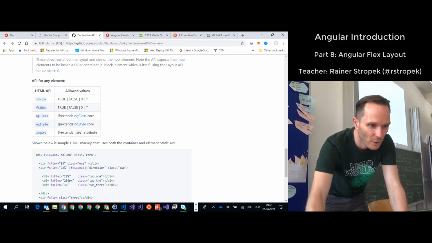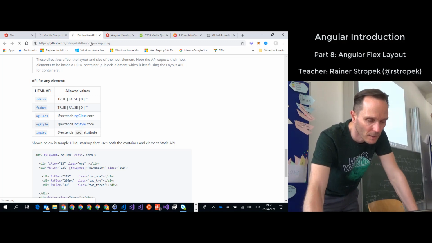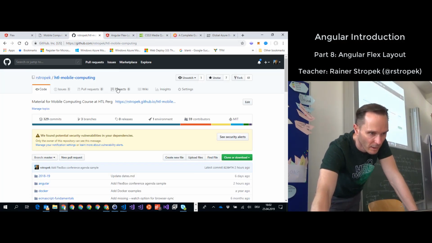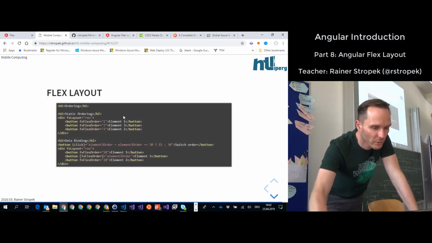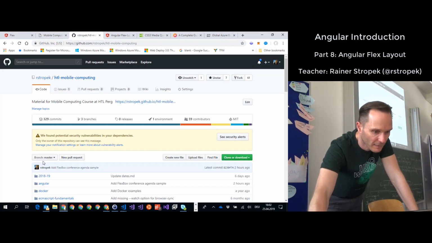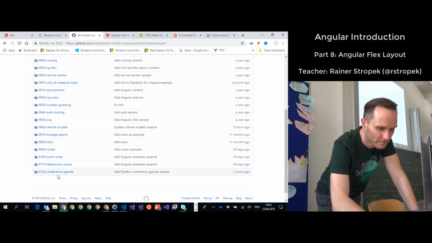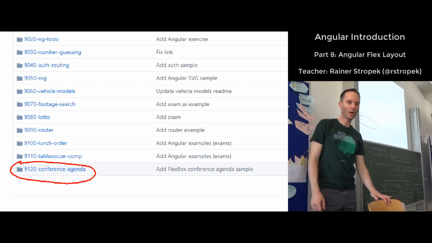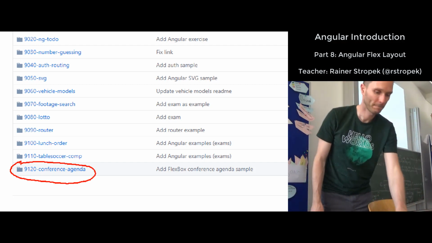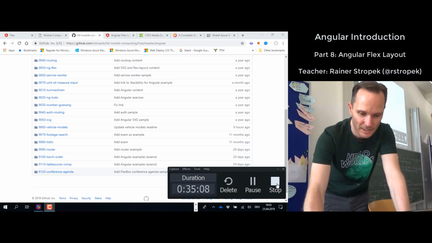Nice. If you look for the examples, they are, as usual, here first in my slides. Here you have some sample code if you want to take a look at the sample code. And the sample that I showed you today, you can find it here, in the Angular folder 9120 conference agenda. That's for the new topic.